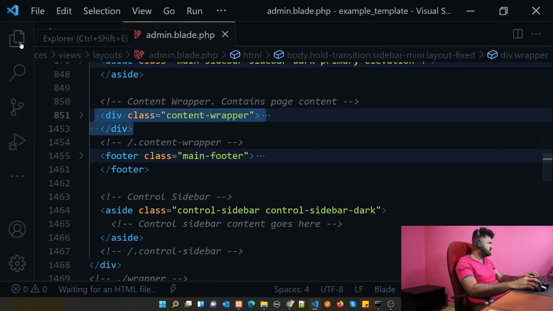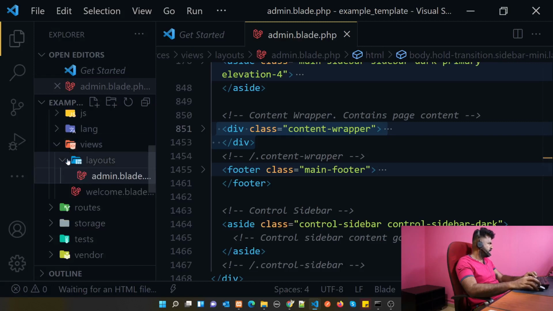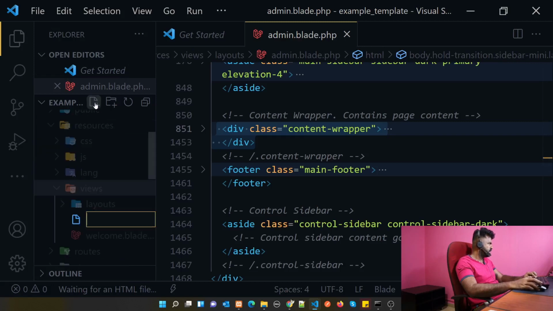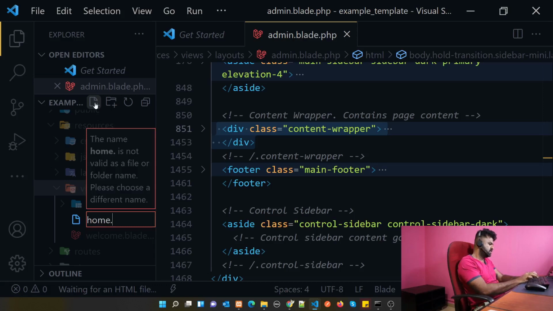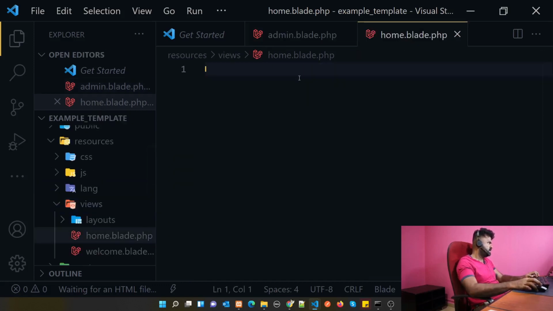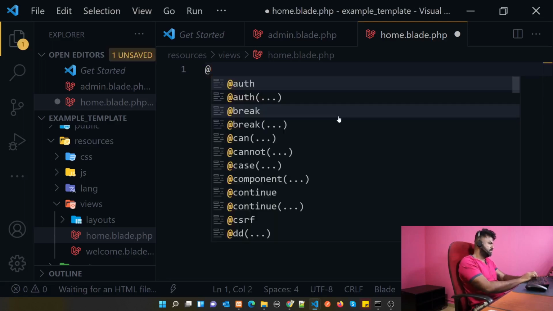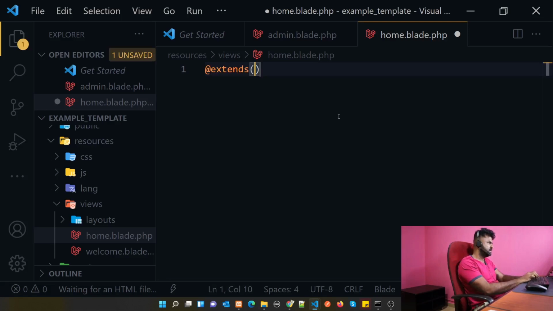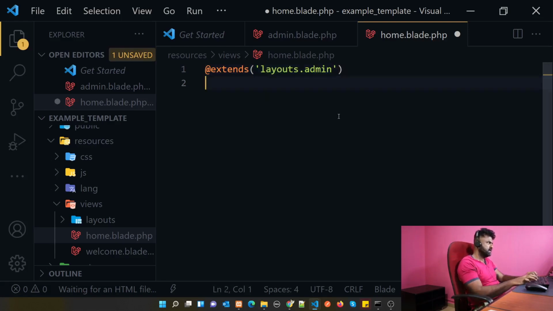Let's copy this thing and create another view called home.blade.php. Within the home controller, I will add, let's extend the template. Let's say extend our template layout admin, and let's create a section.